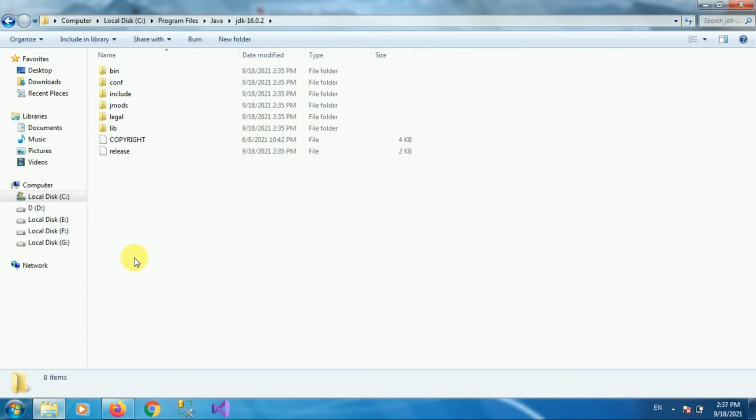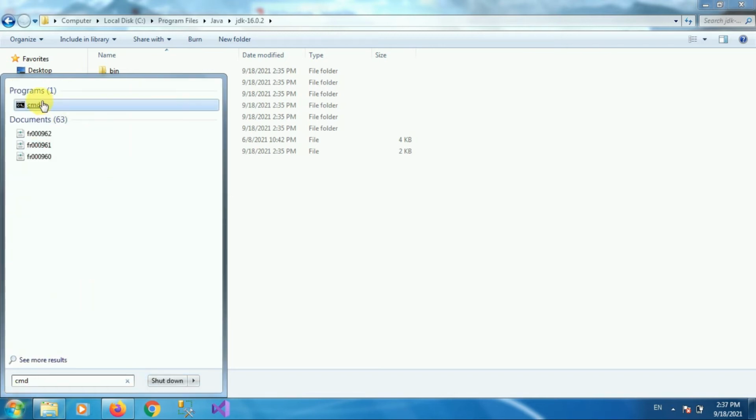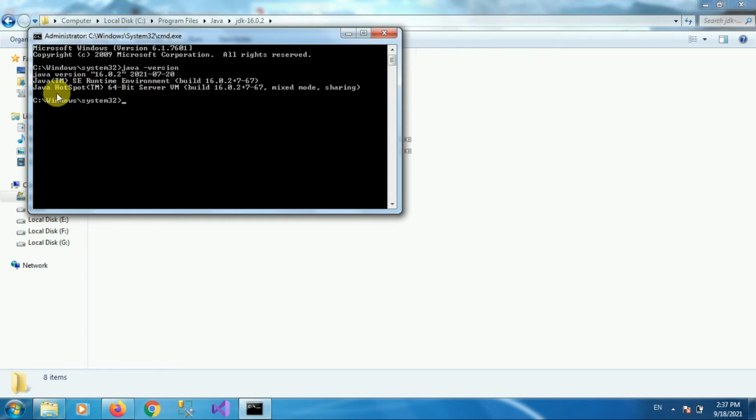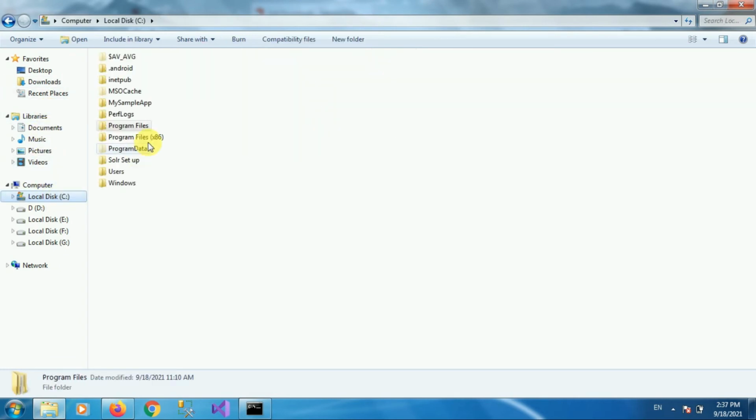Let's verify the installation of the JDK. Go to the start menu, search for CMD, open CMD in administrator mode, then type java -version, press enter, and here you can see the JDK is properly installed on our system. Minimize this CMD window. Now go to the folder where we have stored the other software.